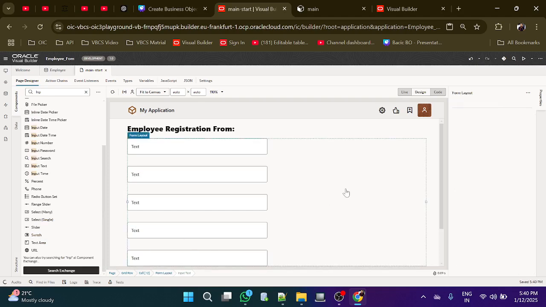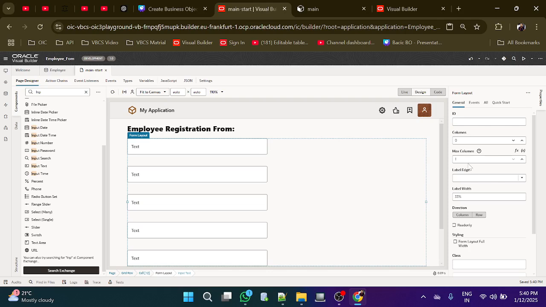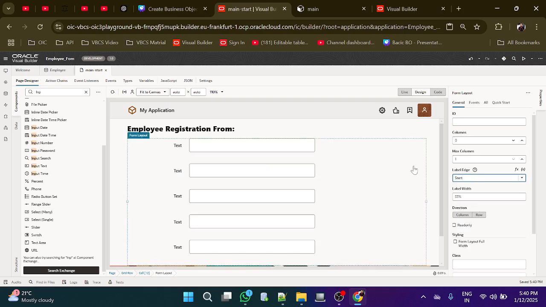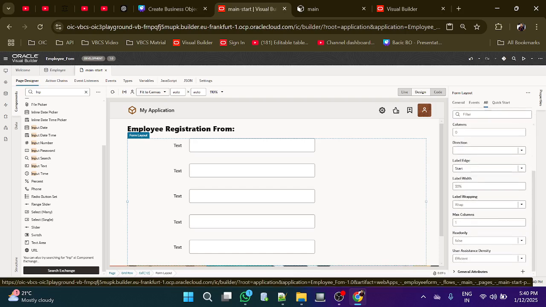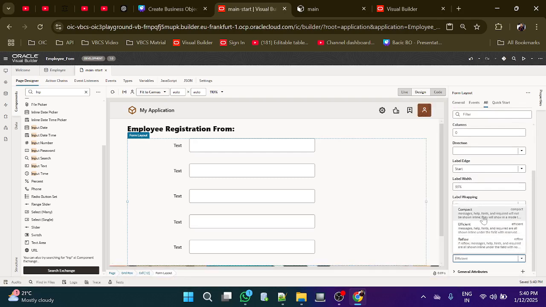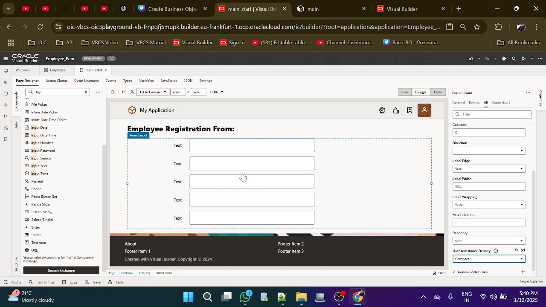Go to form layout properties. Label is the start. Looks good. Form layout tab. Search the density. Density is compact. Looks good.